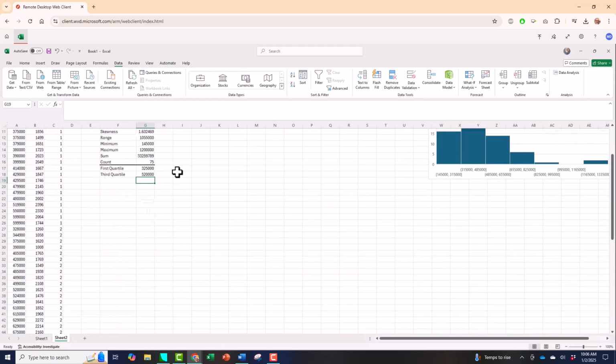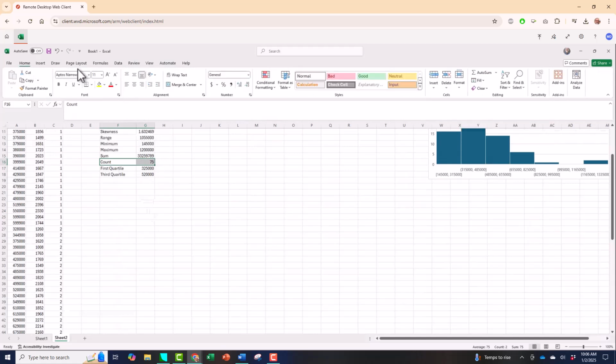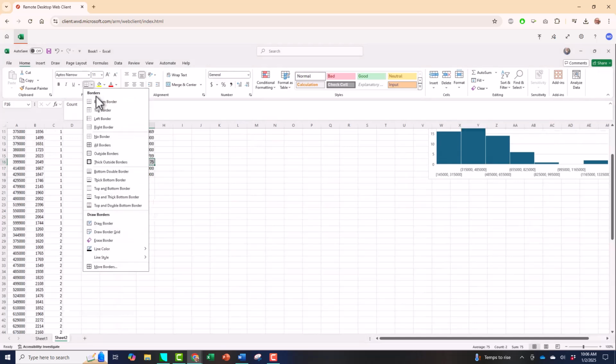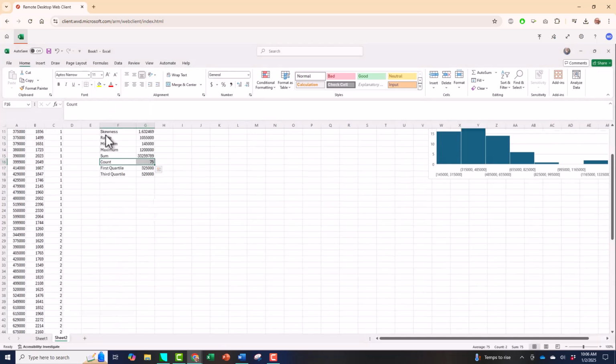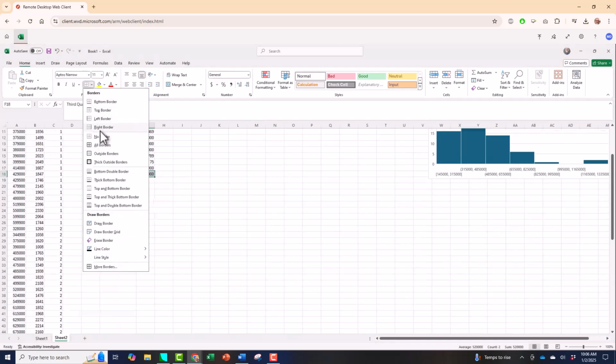In the project this semester, I ask you to interpret the third quartile. To make this look a little prettier, you don't have to do this, I'm going to go back to the Home tab and take this border out, so no border there. Then I'm going to put a border in towards the bottom here. Again, you don't have to do this, but it's going to look a little nicer.